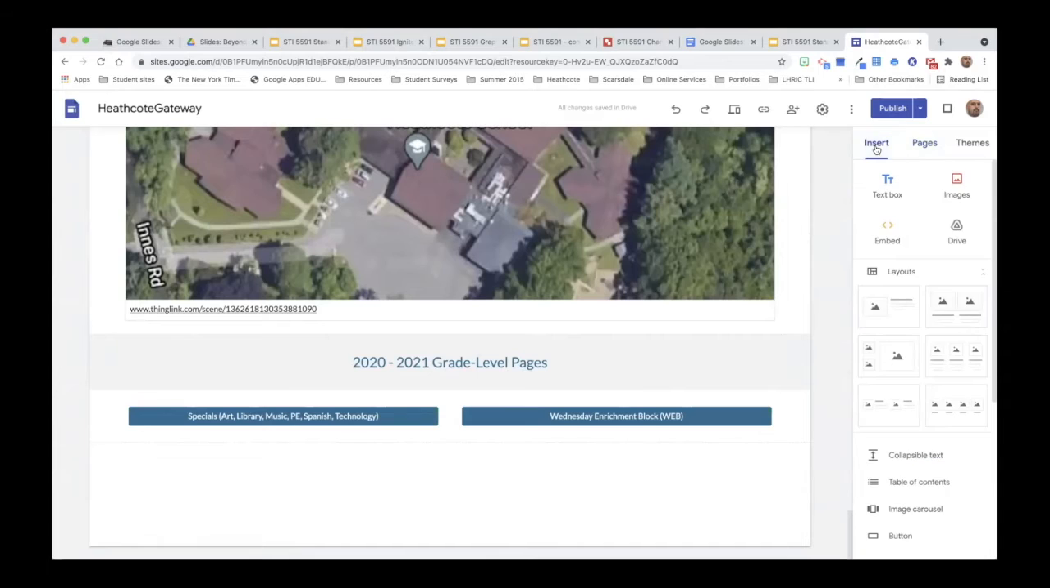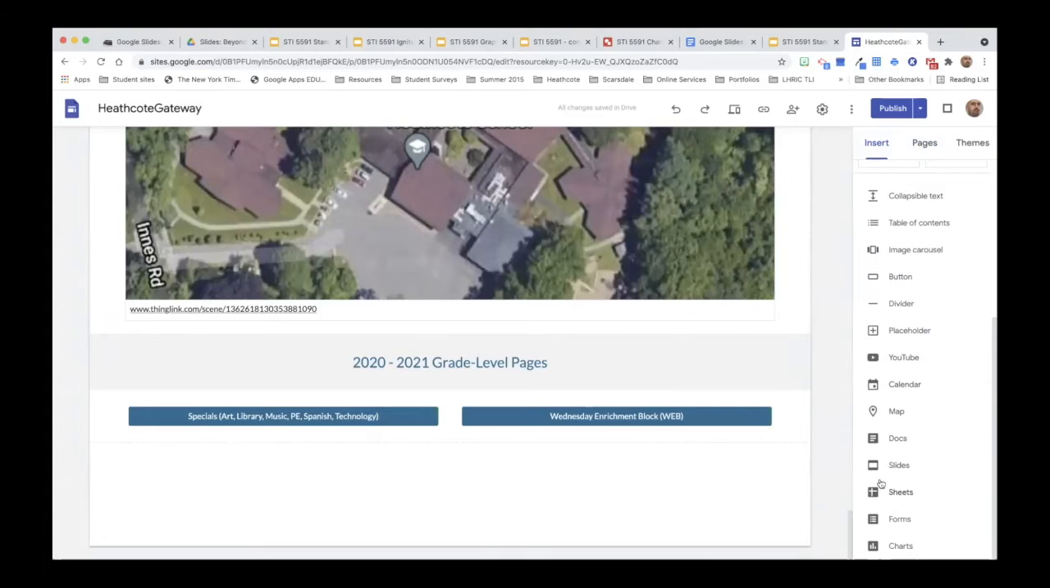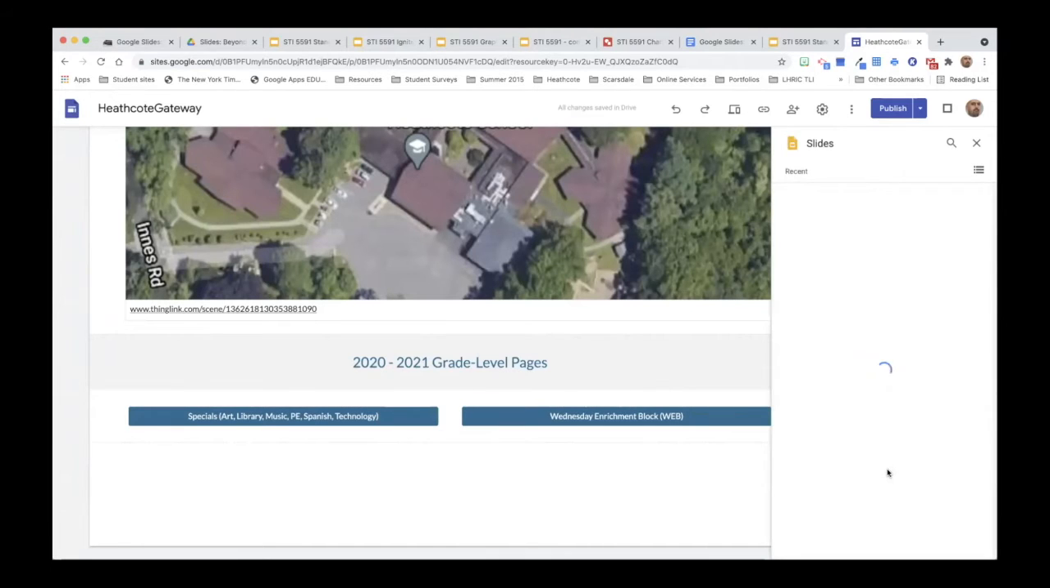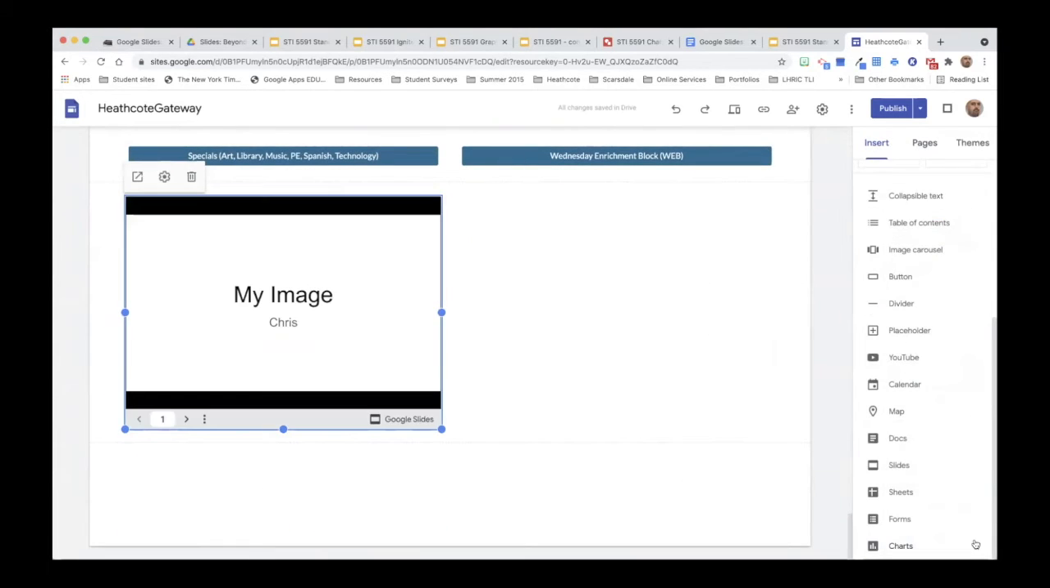I just go to insert, and I can either go to drive, or if I scroll down, I go to slides. I click on slides, and it'll show me my recent slides that I've been using, which is helpful because if you're working on a slideshow and then you want to put it on your Google site, it's like, oh, there it is right there. Click it, insert, that's it. It's done. It's already in present mode and it's visible. All I then have to do is click publish. And then that would publish that change, and my students would be able to see that slideshow in present mode and click through it.